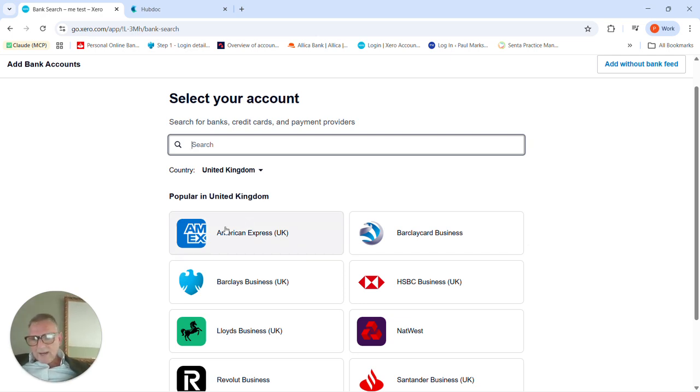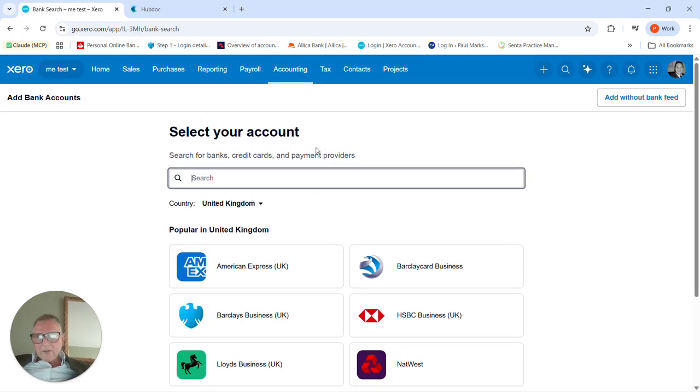I won't bother connecting because you have to go through the authorization process. And also, once you connect, make sure you only connect from a certain date. So from the 6th of April, 2026, and not earlier, because you don't want to bring in last year's rental income. This is only for this year, the tax year 26-27. So connect the bank account. That's the first thing.